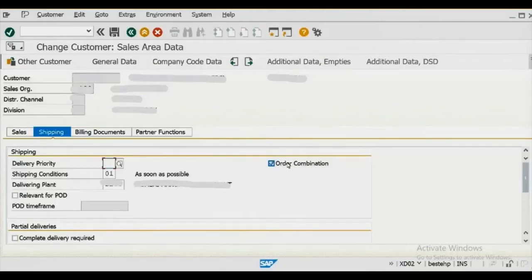Hi friends, now we'll discuss fields in Customer Master. In the previous video, I discussed some of the fields. In this video, I am discussing the remaining fields in Customer Master.